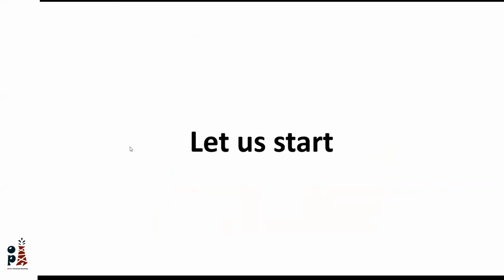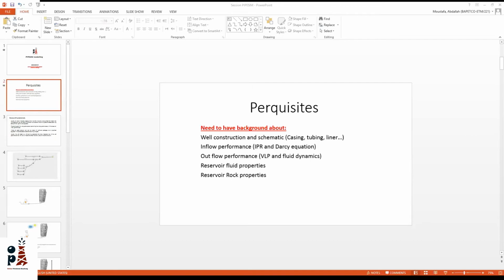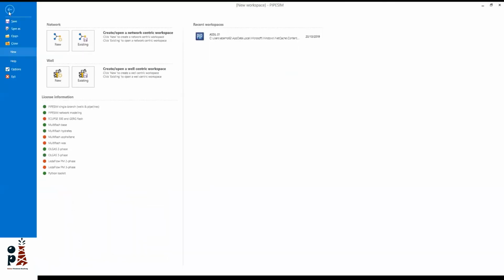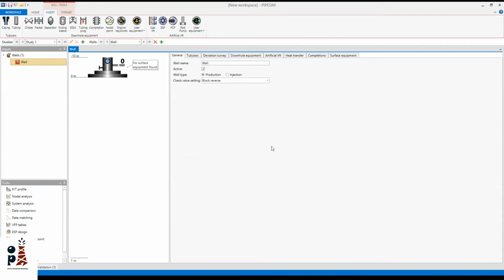Let's start our exercise, and I will share with you now the model. Here is how our interface for the PIPESIM will look. Let's start by clicking workspace and selecting a new well. There are two sections here. The first one is related to network modeling, and the other section is about well modeling. So let's start a new well model. This is a blank page for the well model. We will go through the sections one by one for these tabs.